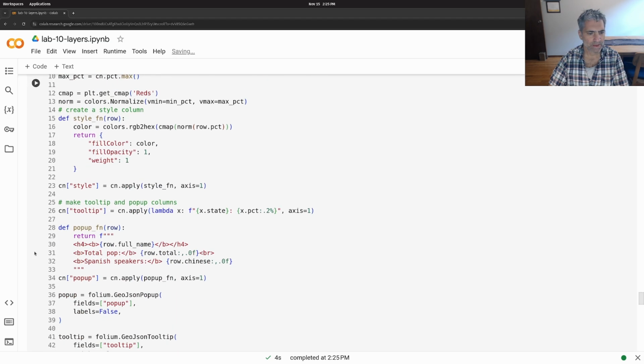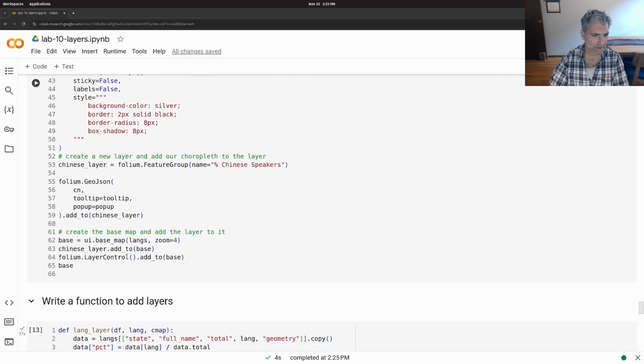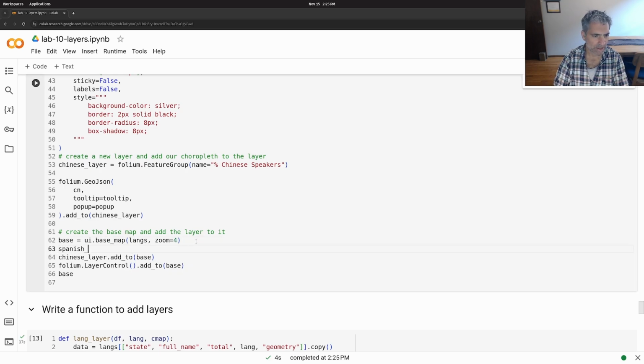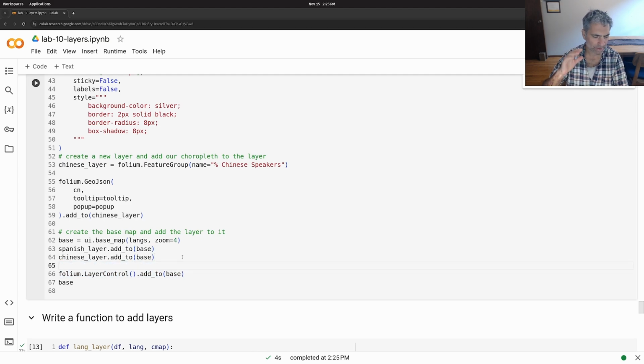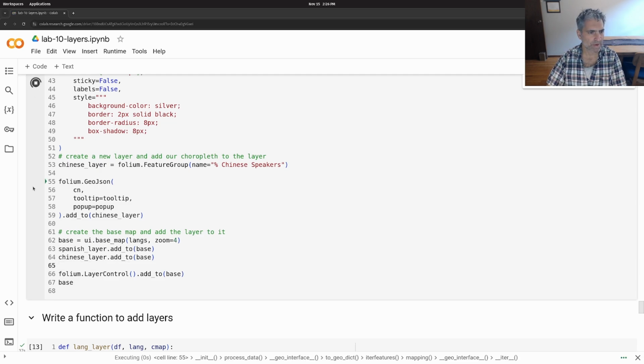Okay, and then if we didn't break anything, let's do Chinese layer, add to base. Let's also do Spanish layer dot add to base, right? So we're going to put them both on there, and then we're going to add this layer control. We need to add our layers first, otherwise they won't show up in the layer control, and then we'll show the base map. Okay, let's run this and see what we get.